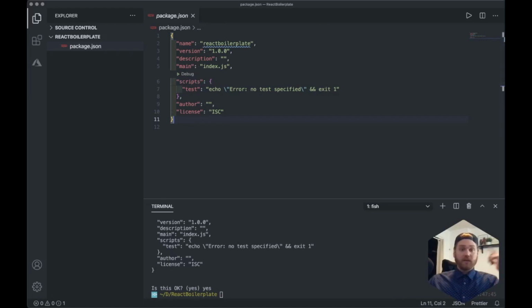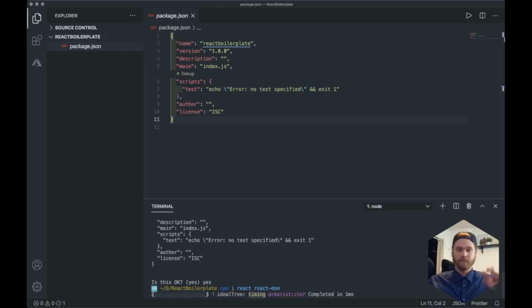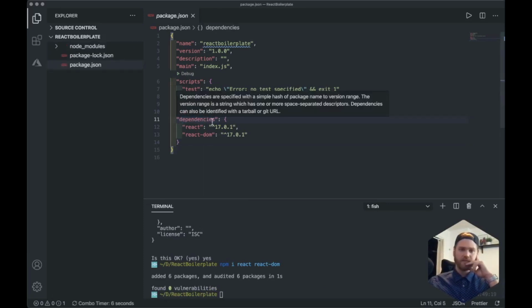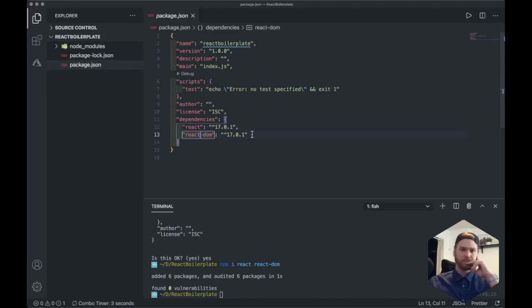The first dependencies we're gonna need for a React project would be React and React DOM. In order to add dependencies inside of our package JSON using npm, we'll do npm install. You can write install or just i for short. npm install, and we want to install React. And separated by spaces, we can add multiple packages at once. React DOM. I just want to show you once this is finished, we have something else here called dependencies, which has our React and our React DOM here.